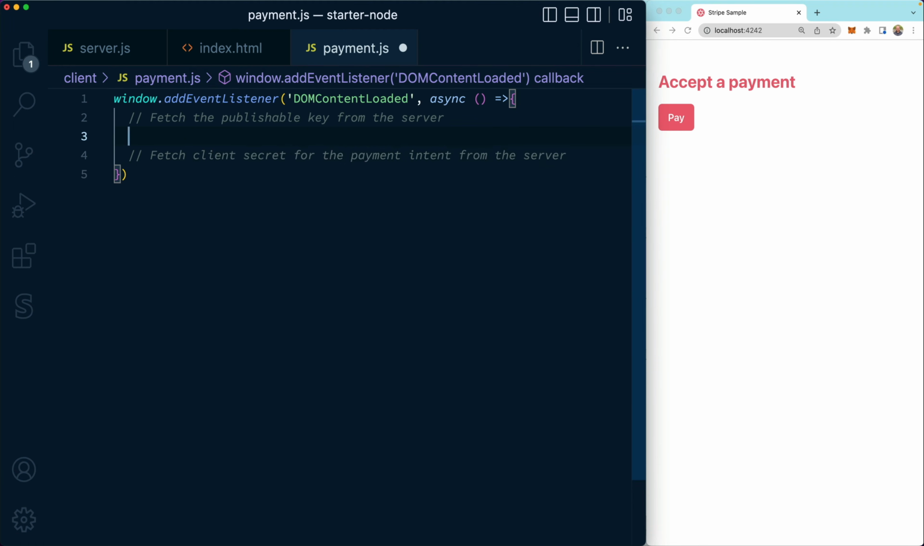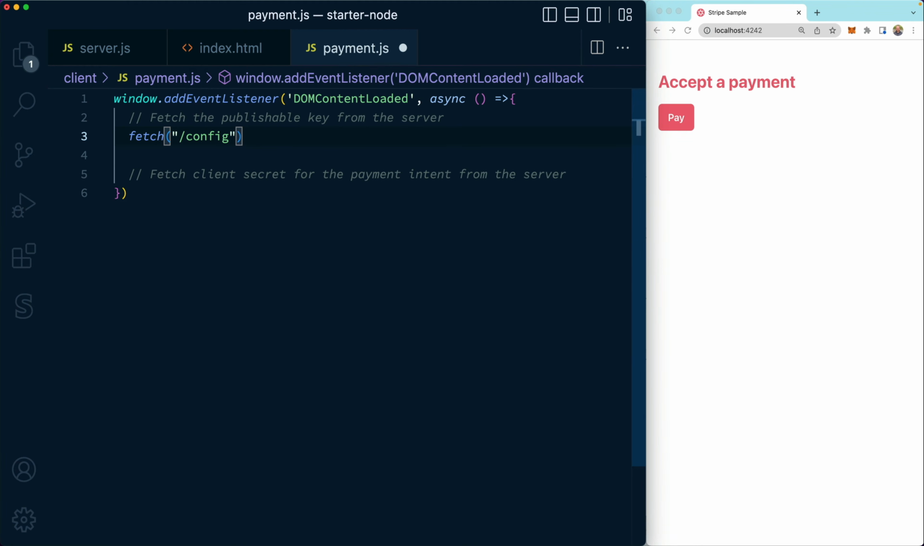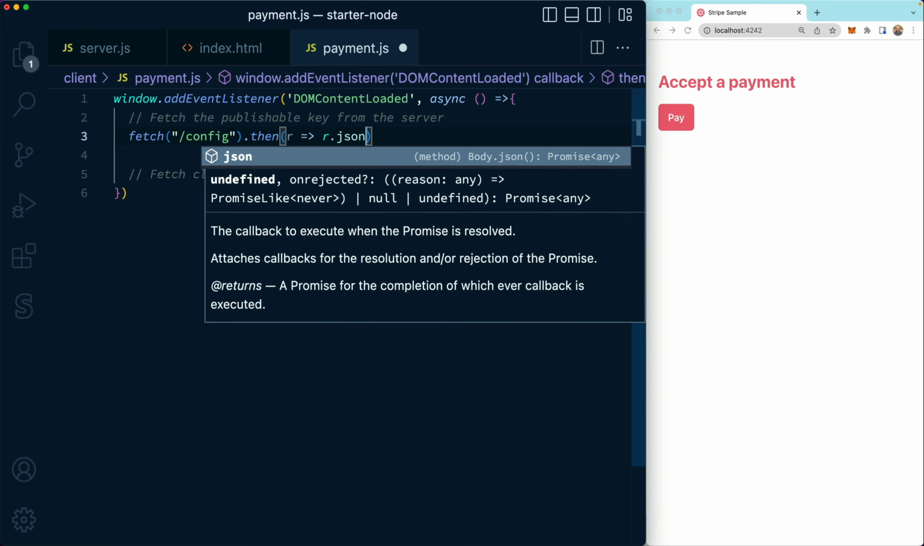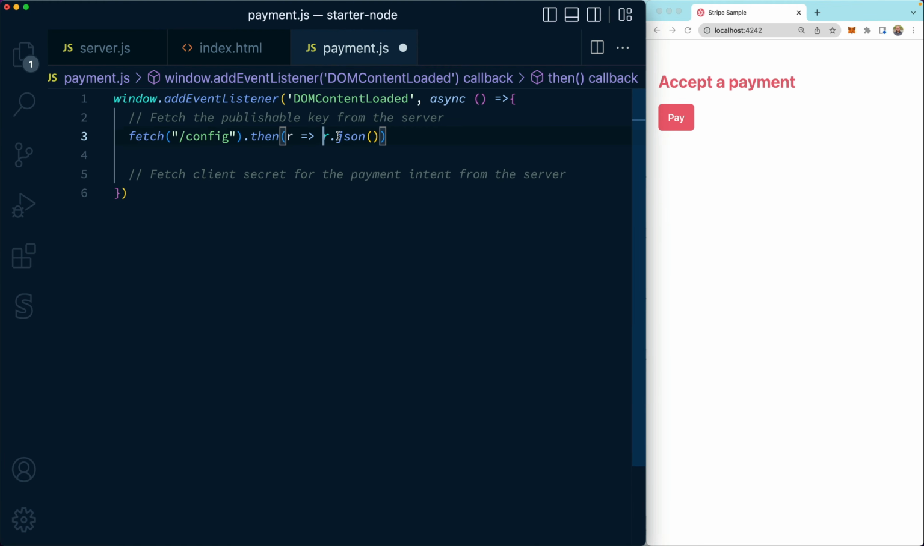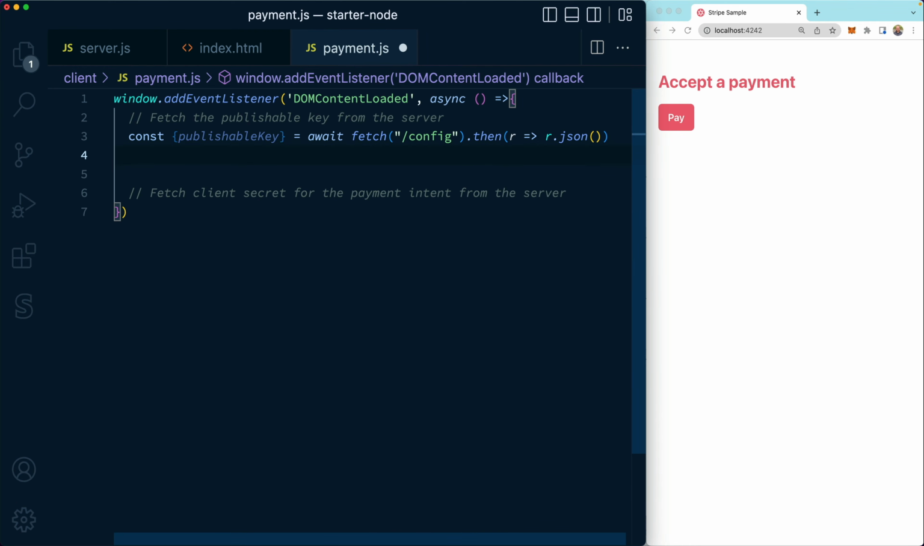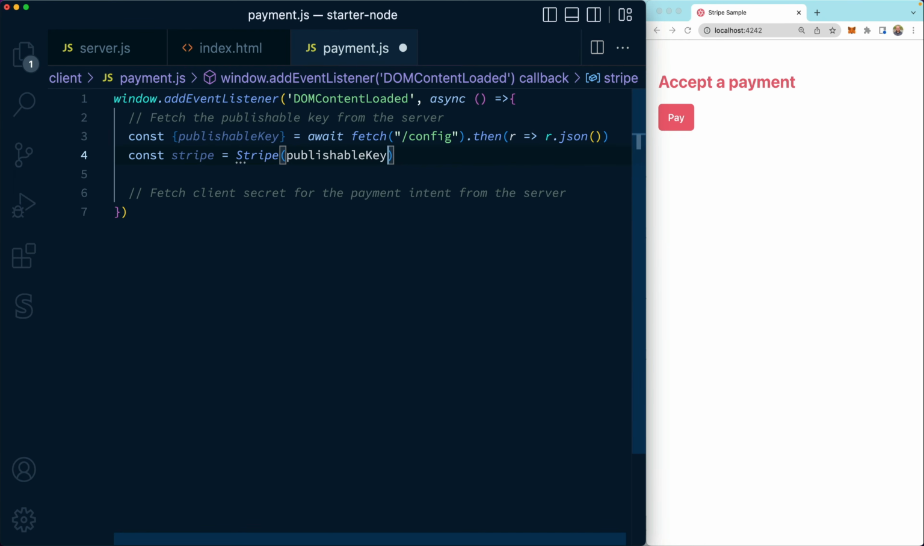from the server. We're going to use the fetch API today and make a GET request to /config. That'll return a promise that will resolve with this response object. And we want the JSON out of the response object. So we're going to say r.json. Now this again is going to return another promise that we can await. And this is where we will say we want to pull out the publishable key out of the response body. Okay, so that's going to give us our publishable key. And now we can initialize an instance of Stripe. So we can say Stripe, passing in our publishable key. So now we have an instance of the Stripe object, the Stripe.js object on the client that we can then use. Let's also fetch our payment intent from the server.